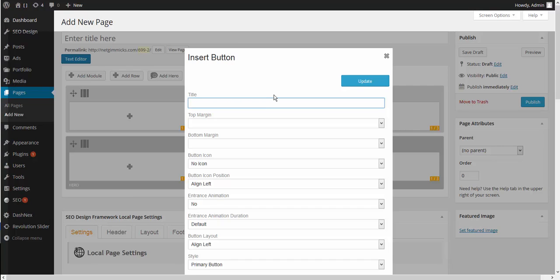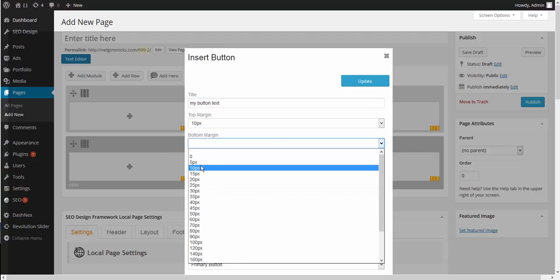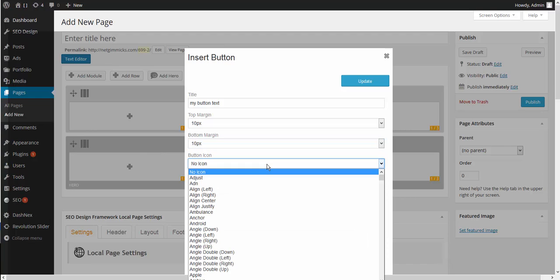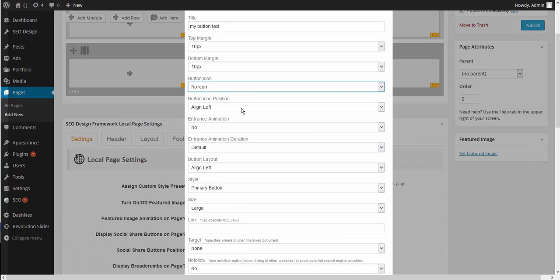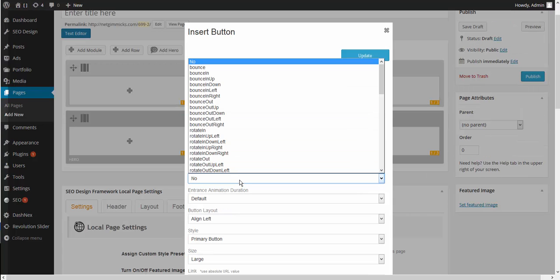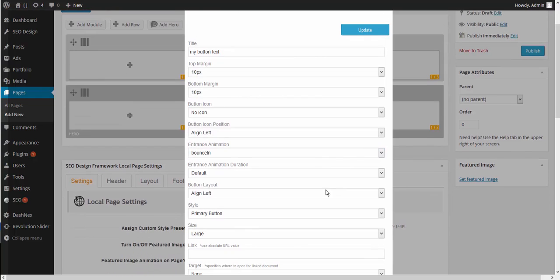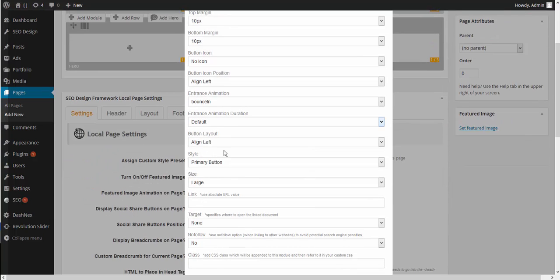This is the name of the button, or the text in the button. I can choose if I wanted to have a top or bottom margin here. I can determine if I wanted to have an icon inside the button as well, and this pulls from Font Awesome. I can also choose my button alignment option. If I'd like to use an entrance animation, I'll just select Bounce In. I can even determine the duration, the alignment of the button. I'm going to go ahead and make that centered.